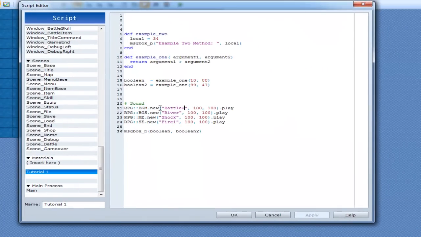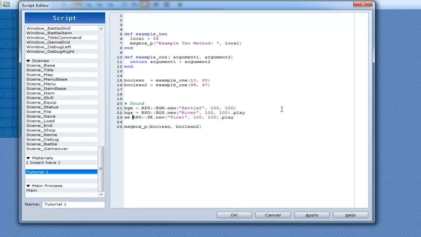Now, this is a variable though, as you may have guessed. Well, not really a variable, it's actually a class, but I haven't gone into that yet, so for now, just think of it as if it's a variable. Alright, so we can go BGM equals RPG BGM.new, and if we get rid of dot play, now we can go BGS equals, and these are local variables, keep that in mind, ME equals, and SE equals, and get rid of dot play.